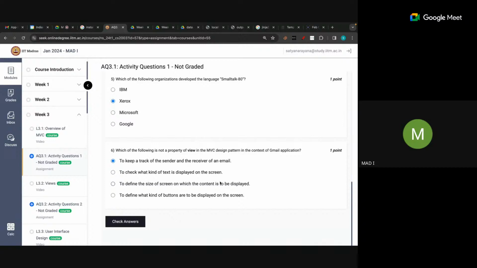The next one: which of the following is not a proper property of view in the MVC design pattern in the context of the Gmail application? If you look at the Gmail application, there are different elements: the rendering part, the appearance of the text, the colors. All these come under the category of view. But who has sent the mail and who has received it, there is a backend database enabled there. Similarly, if it is showing the inbox of user X, it has to open only the received and sent mails of user X. So there is a controller enabled and a database enabled.